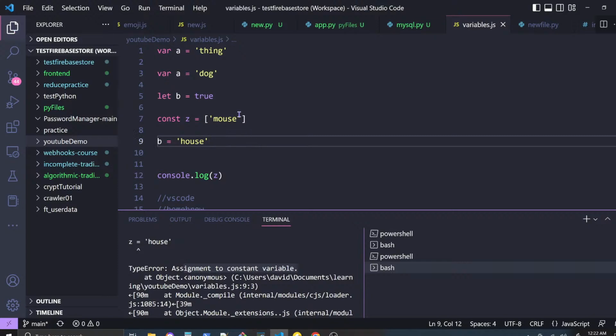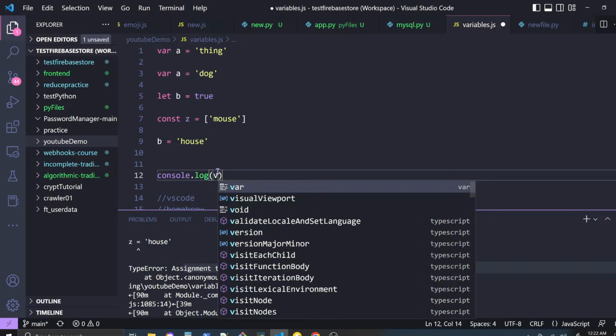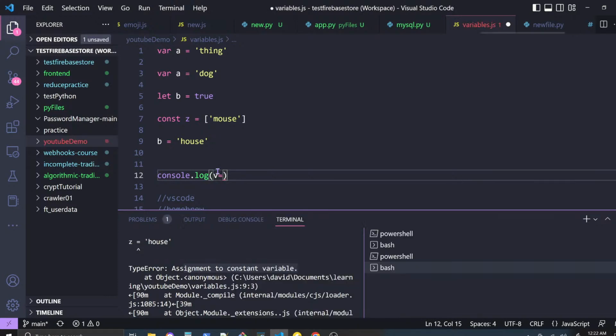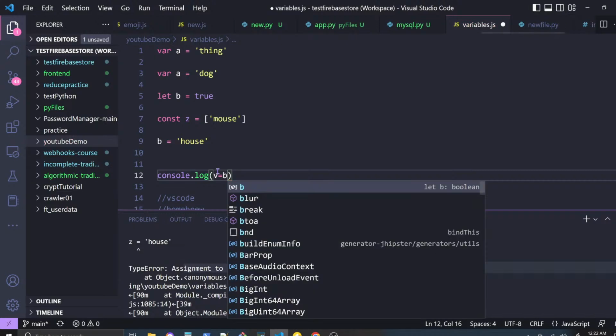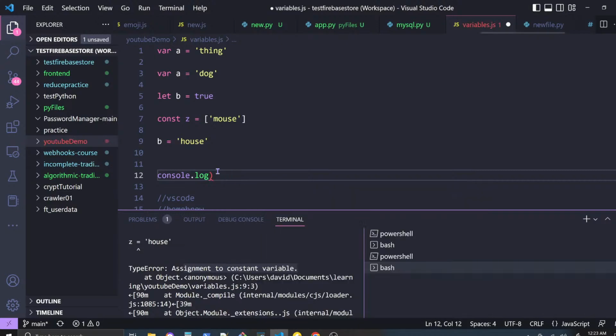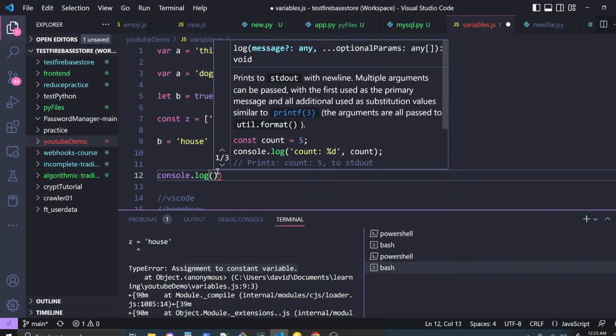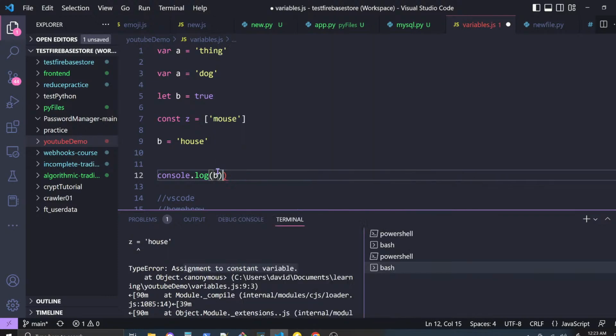Let's see what happens if we try to print b. Oops, not v, b. What am I doing today? I think I need to go to bed.